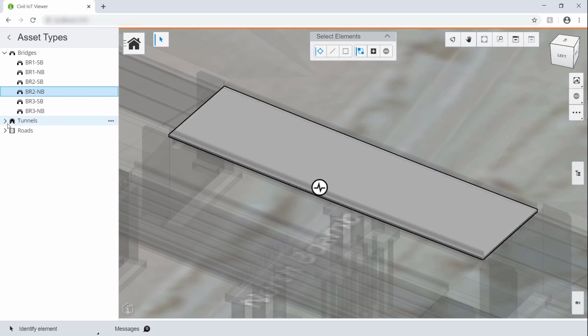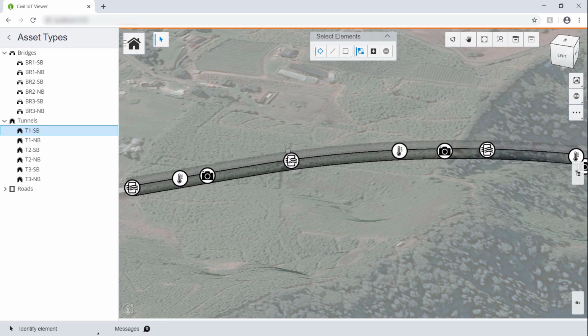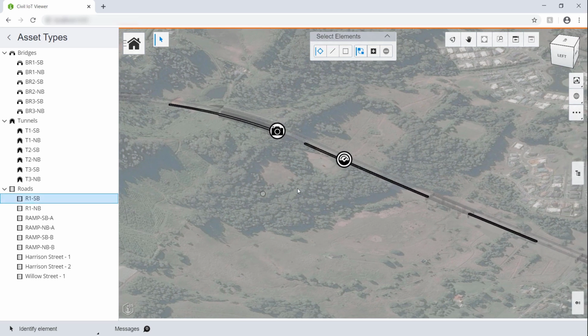Let's take one of the tunnels. You can see it's got a bunch of sensors. We have air quality, temperature. Then we also have cameras in case there's some issue that arises, and we can hopefully get a view on site of what's going on in that tunnel. Then we have roadways. In the road segments, we have the vehicle counter that helps determine the congestion on the road. And again, we have a camera in case there are any issues that show up.